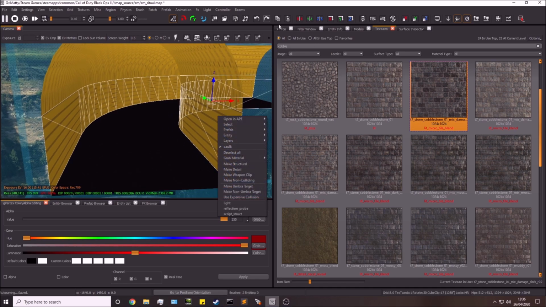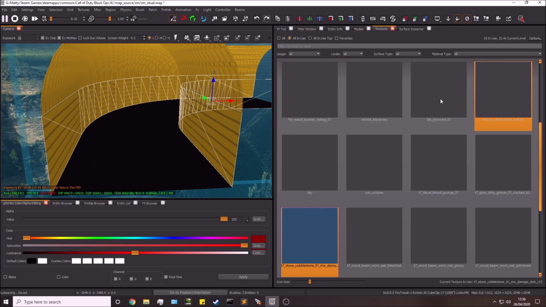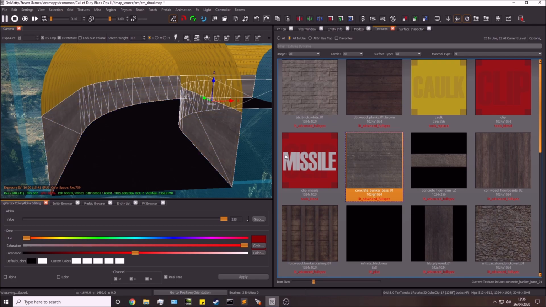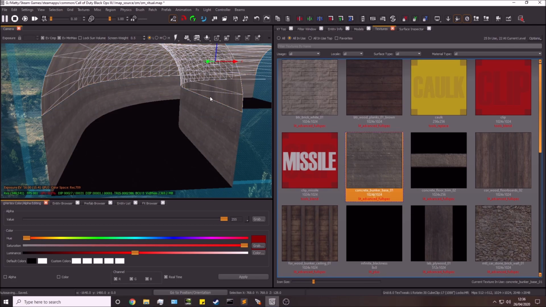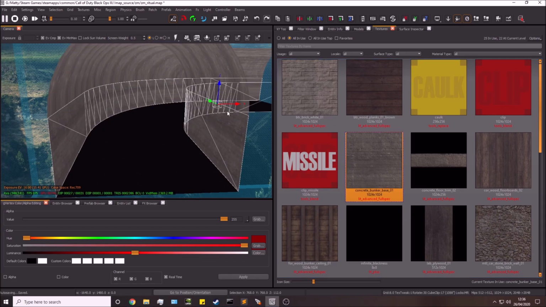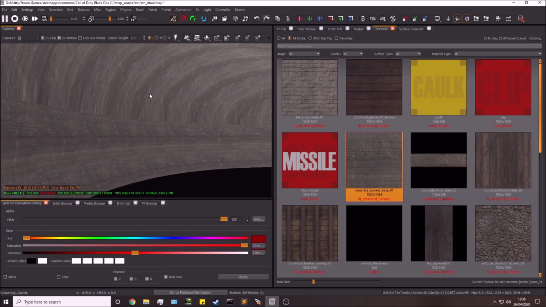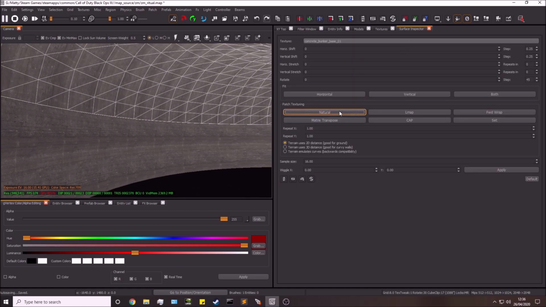So for the walls, I'm going to go back to what we were using earlier. So show all in use. And I'm actually just going to use a concrete texture for this. Okay, and a concrete texture for the ceiling, or domed roof, whatever you want to call it. Does this texture look okay? Yeah, looks fine to me. So I'm just going to go to Surface Inspector, click Natural on that, and of course rotate it.